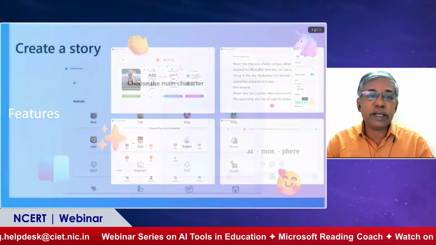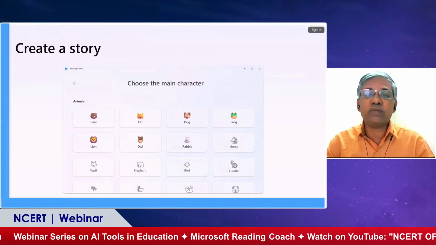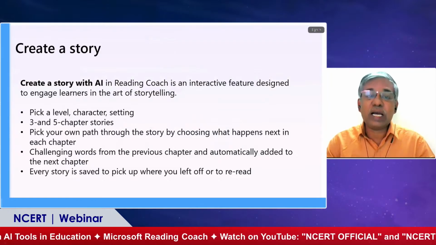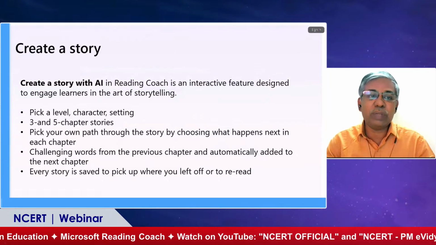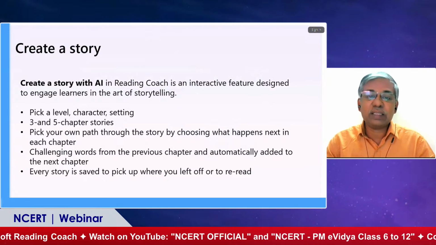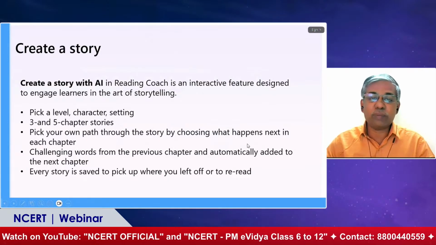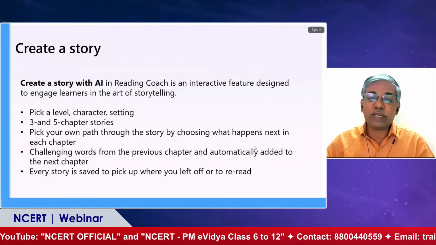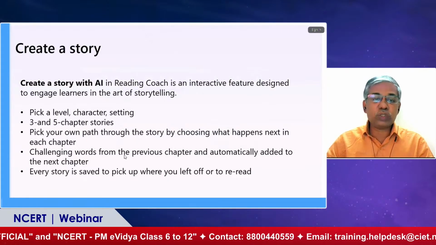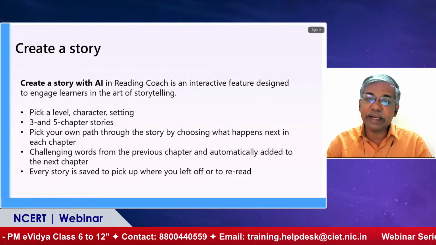What are the features? I already told. First one is create a story. How to create a story? By using AI. Pick a level. We can pick a level, and the character settings are also available. Three and five chapter stories are there. Pick your own path through the story by choosing what happens in each chapter. Challenging words from the previous chapters are automatically added to the next chapter. Every story is saved to pick up where you left off or to reread.